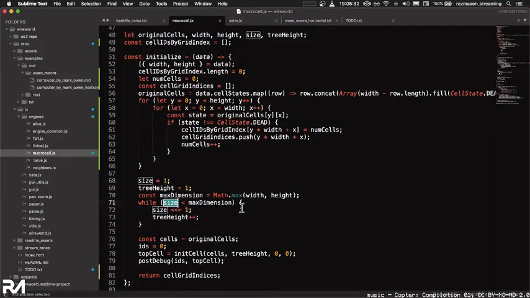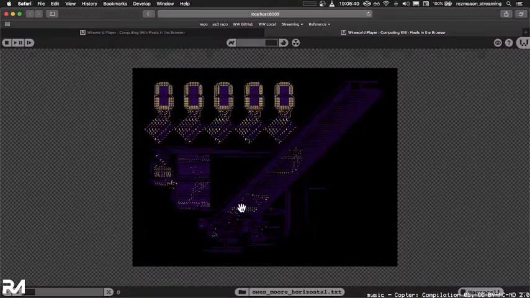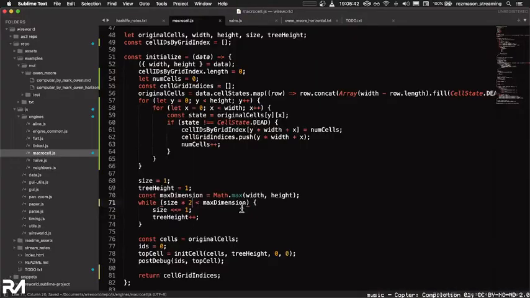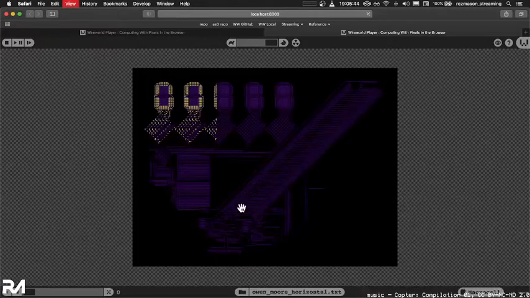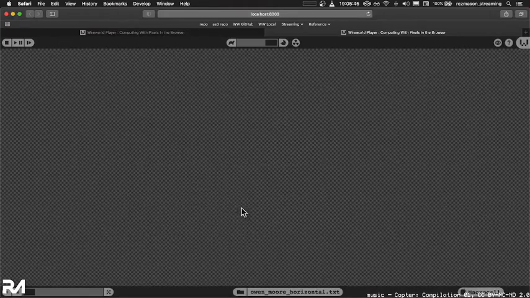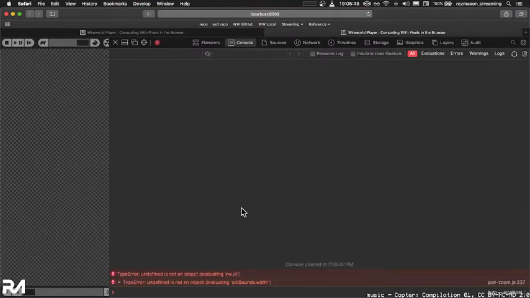While size is less than max dimension. While size times 2 is less than... Nope. While size over 2 is less than max dimension. And then it bungles it. Same problem.